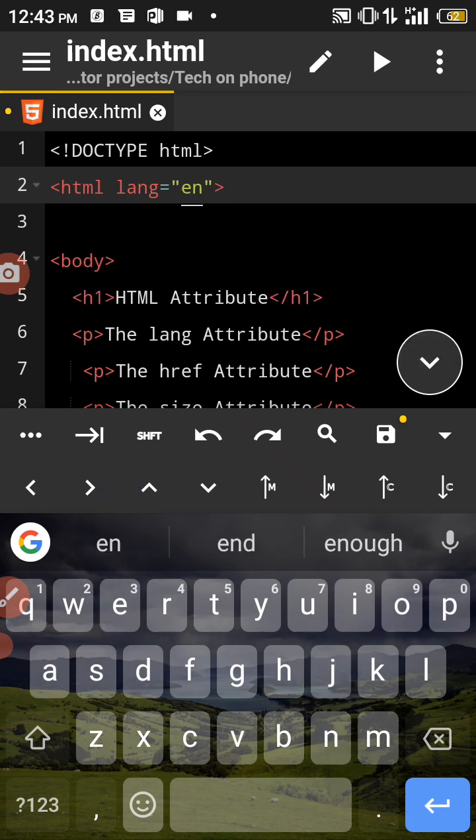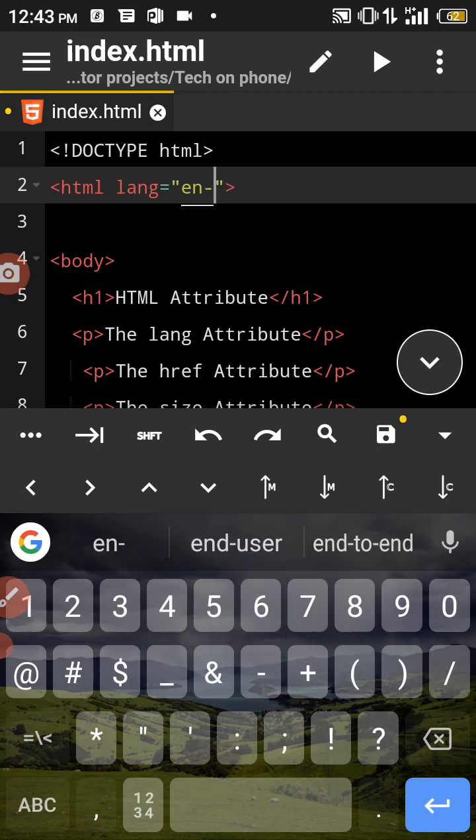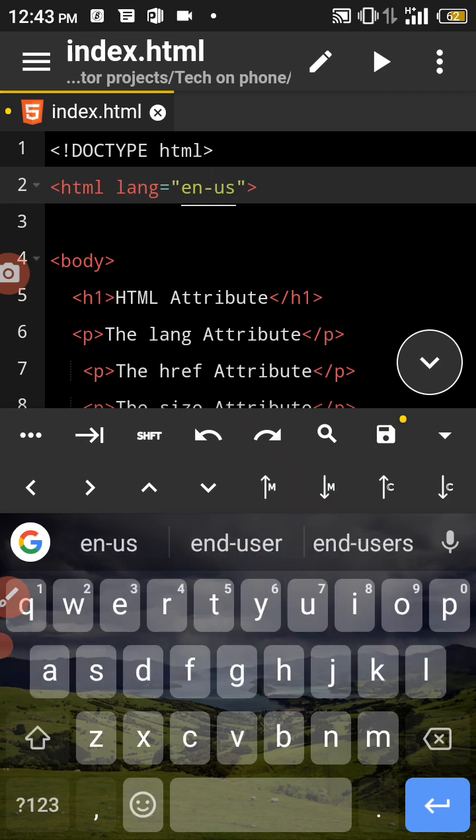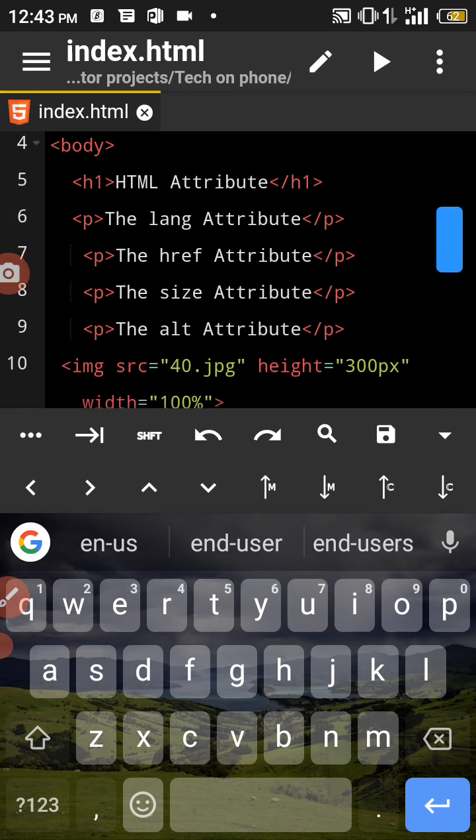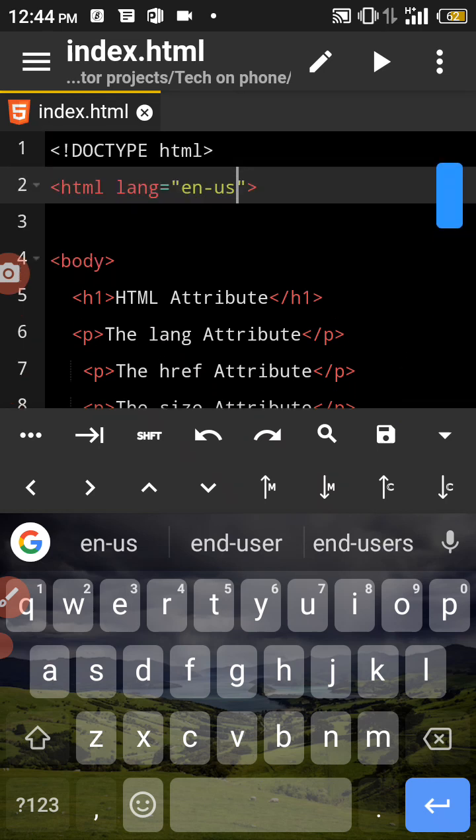So I can say en-US. Okay, now I've specified the language type that I want to be used in my HTML document. So that's how the lang attribute works. It's used to define and specify the type of language that should be used on your HTML document.